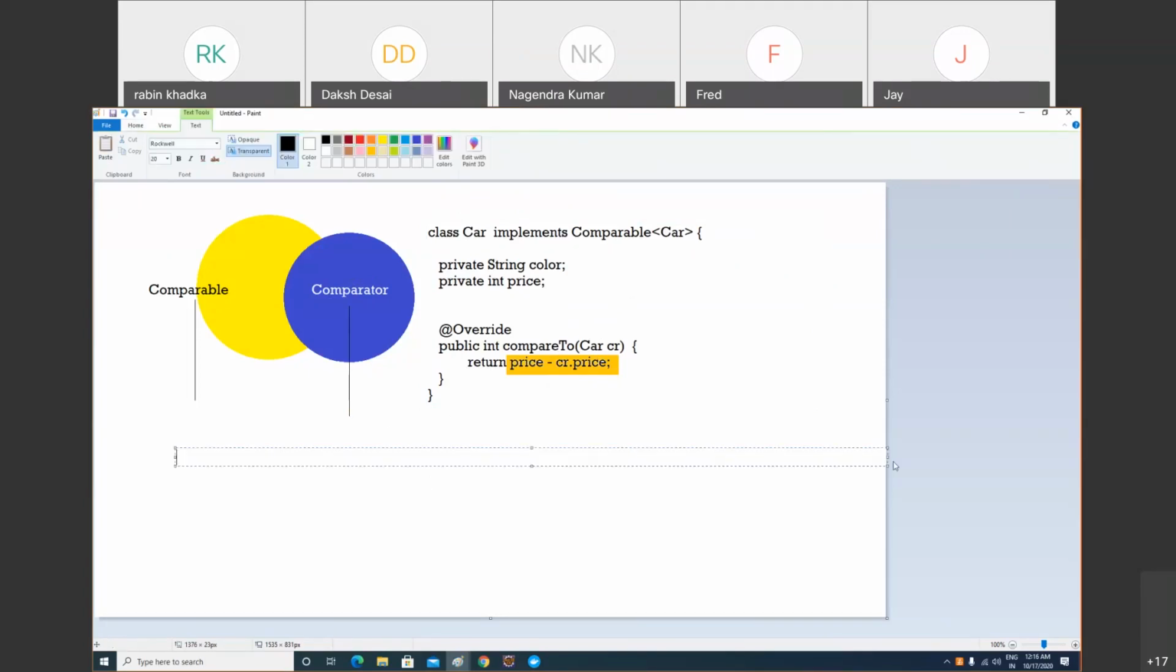And for your information, comparator is a functional interface. What is a functional interface? It has one abstract method. Very nice. The interface which contains only one abstract method is called a functional interface. It can have any number of default methods.